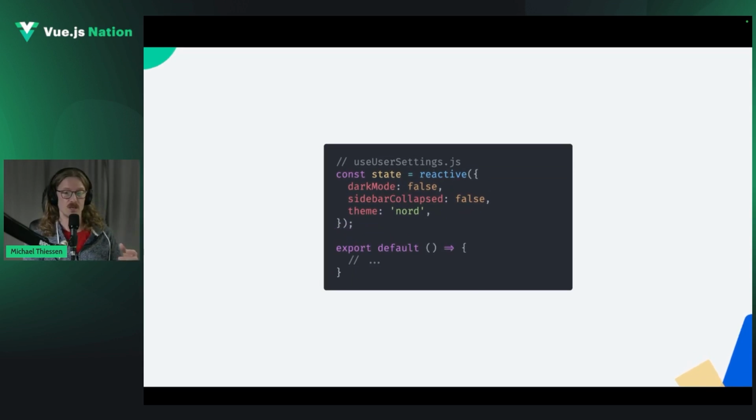So to do that, we need to move that state value out into the module scope. So now it will only be created once when this module is loaded up. And then every single time we use this composable in all sorts of different components across our application, it will still reference the same state variable here.